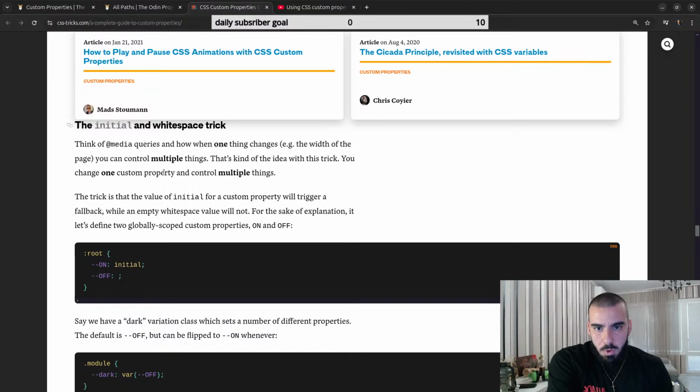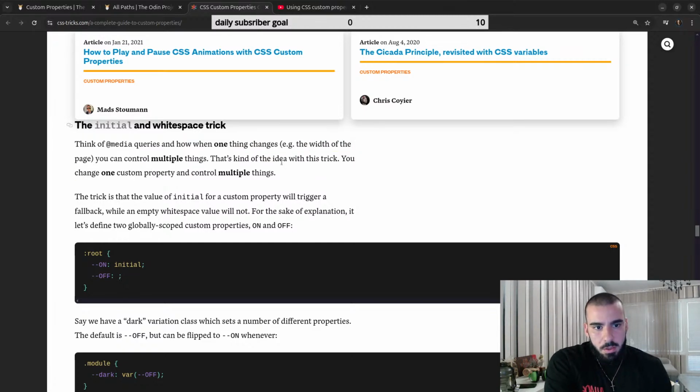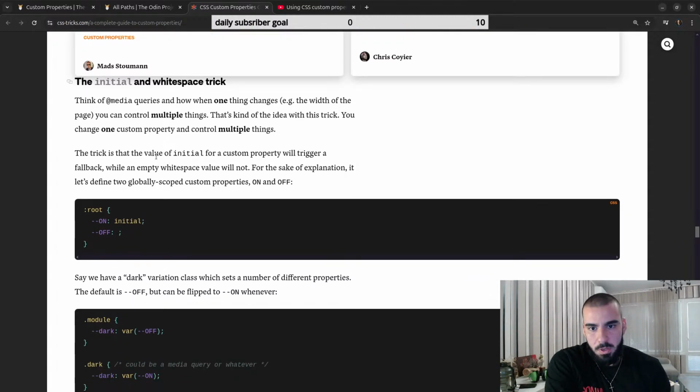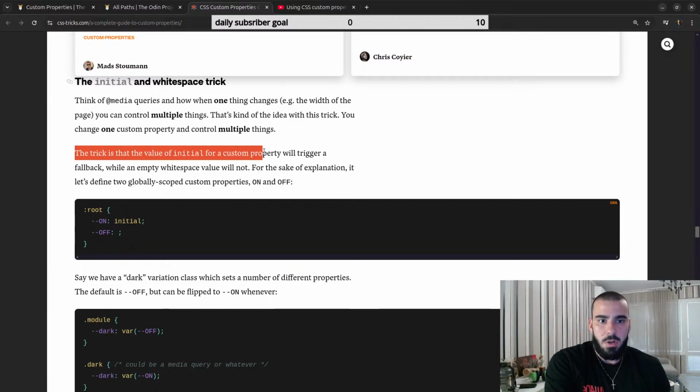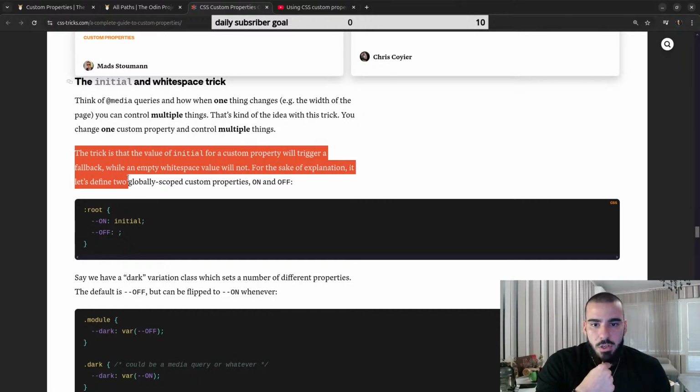The initial and white space trick. Think of media queries and how when one thing changes, for example the width of the page, you can control multiple things. That's kind of the idea with this trick. You change one custom property and control multiple things. The trick is that the value of initial for a custom property will trigger a fallback, while an empty white space value will not.